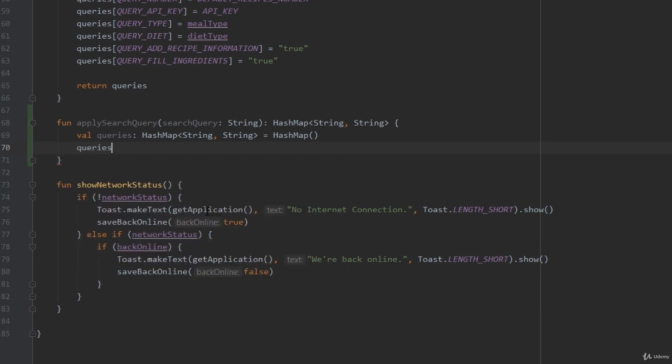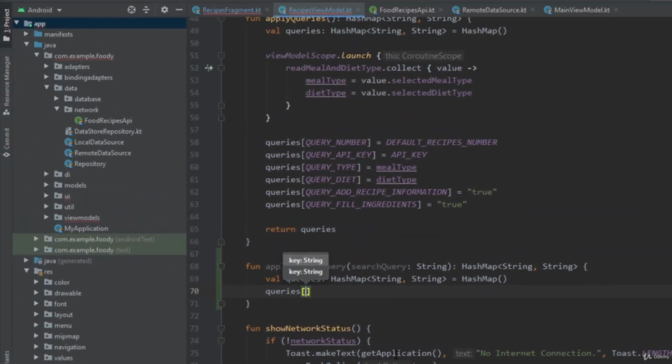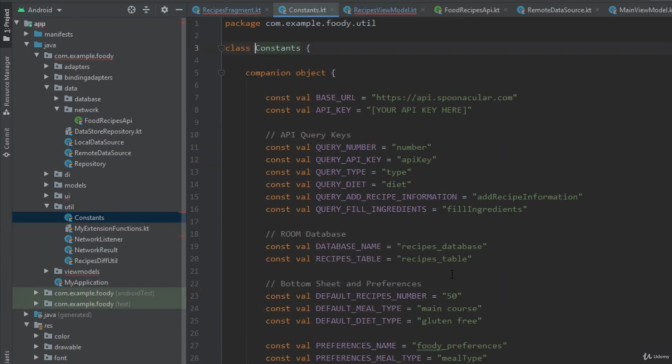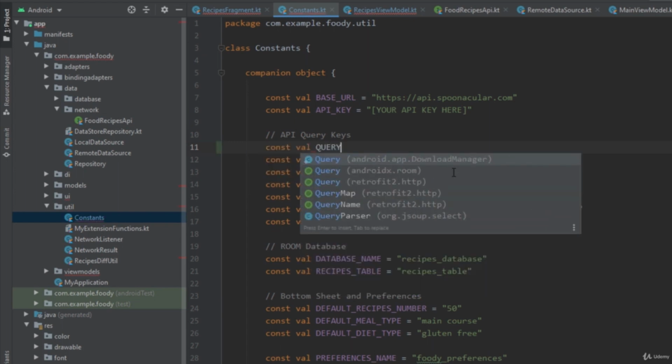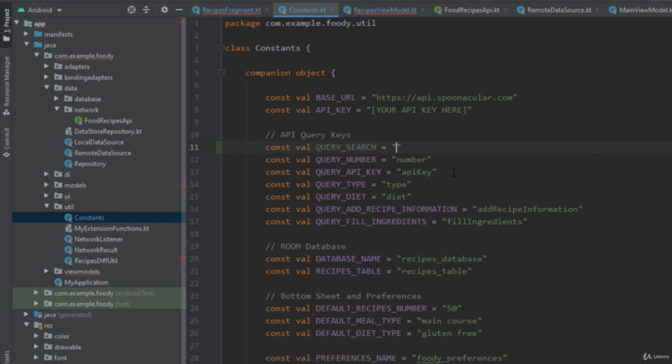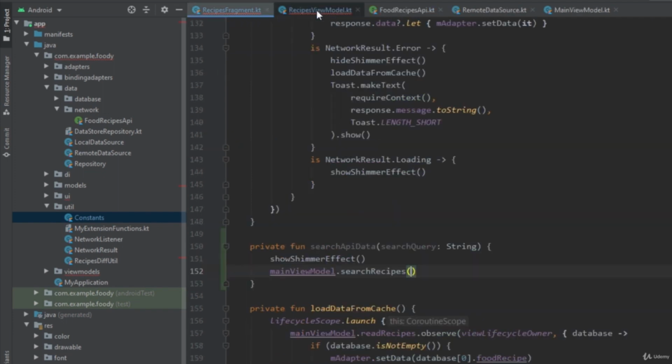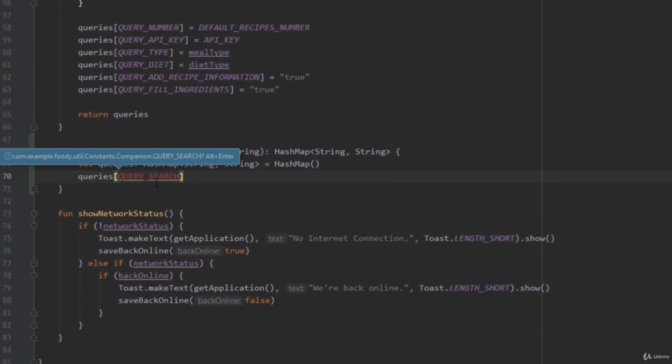So down below we need to specify each and every query. The first query will be for searching our API data. That query is named query, and we need to open up our constants class so we can create a new constant here. So here on the top I want to add a new constant named query search, and its value should be query, lowercase letters. That's the same query which we have seen in documentation for our Spoonacular API. And now let's copy this name so we can paste that here inside our queries. So Alt plus Enter, and that's the actual key of our query. And we're going to get the value for this query from our function parameter.